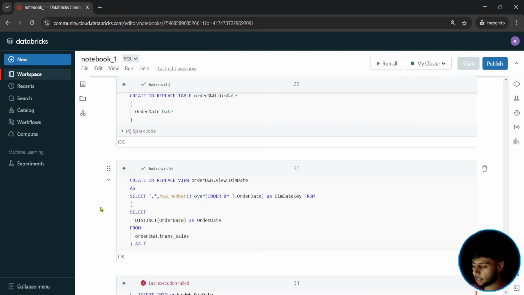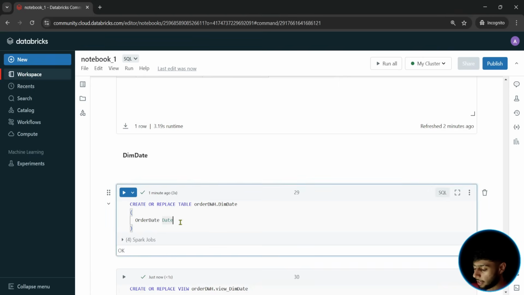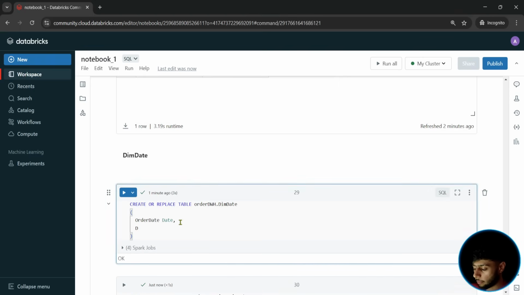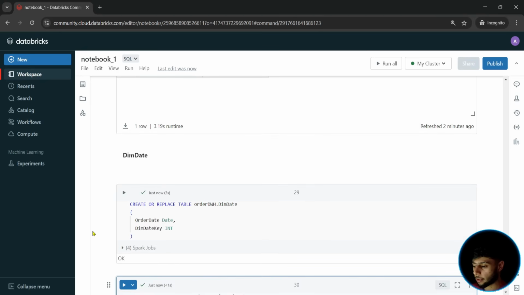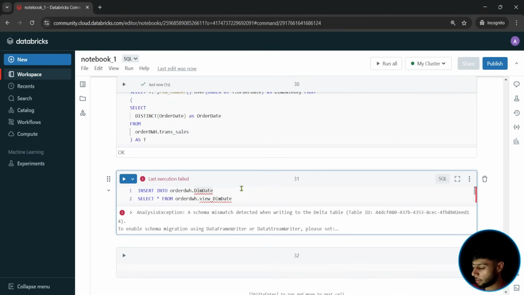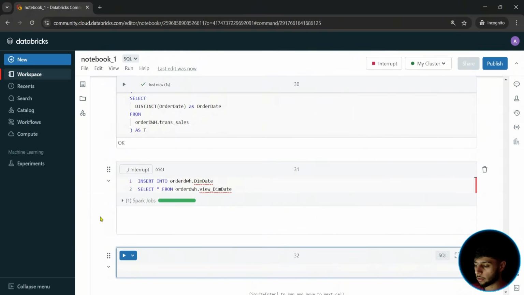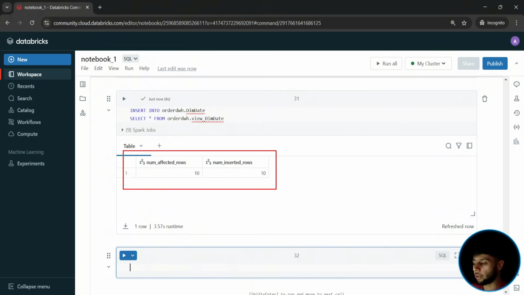Why? Which schema mismatch detected? Oh, I see. I didn't create the surrogate key, dim and date key. Let me say create or replace. Okay, now let me just rerun this view, and now let me insert the data within this. Very good. This should return 10 records because we know that we have unique days in our data.